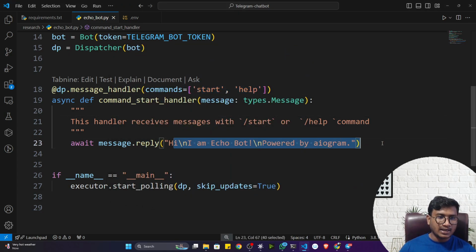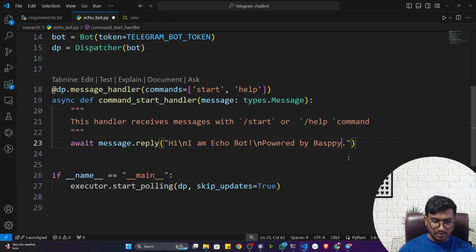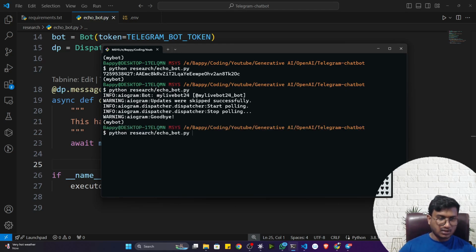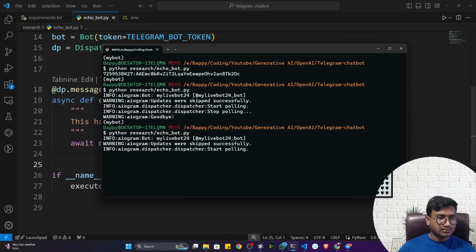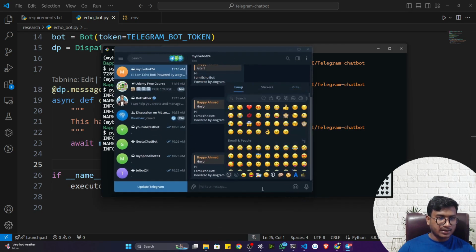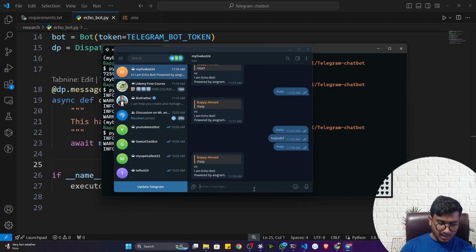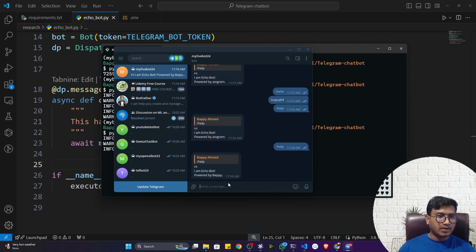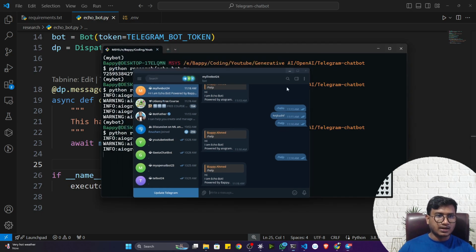And here you can pass any kinds of message. I have given powered by Aiogram, but you can give anything. Let's say powered by Buppy. Here you can give my name. Once you change anything, just re-execute the code. So I'll stop the execution with Ctrl+C and re-execute. Now again I go to my Telegram, and if I give /help, see it gives me, hi, I'm EcoBot powered by Buppy. I hope it is clear now.